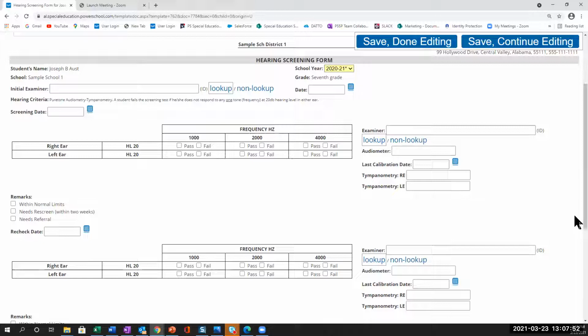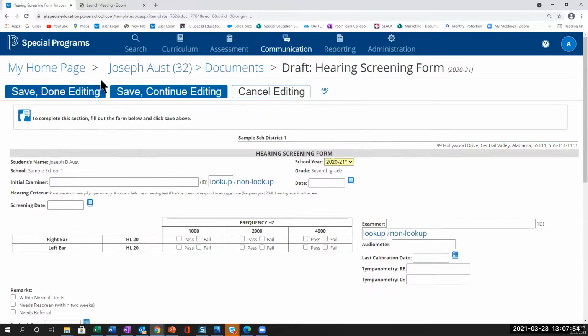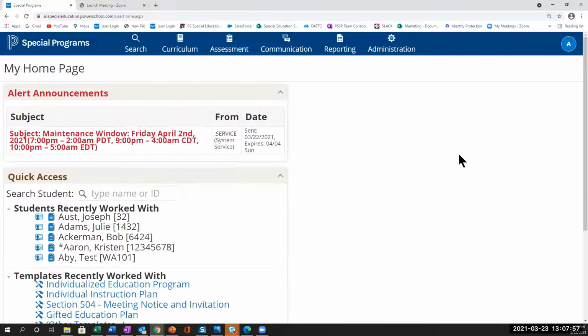In the area of, let's take a look at some of the 504 ones.